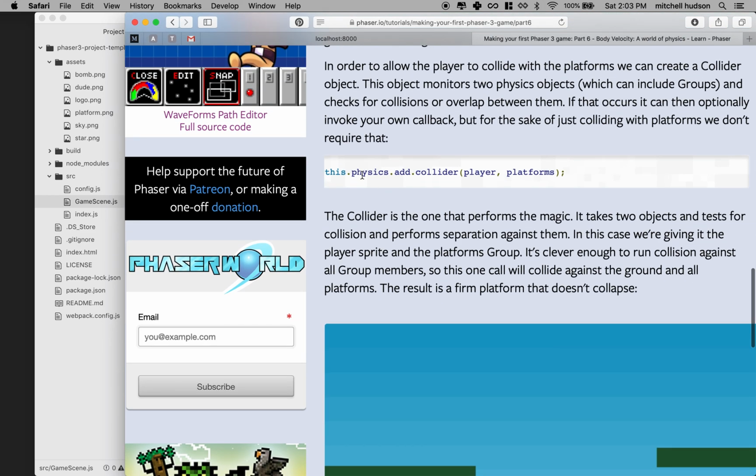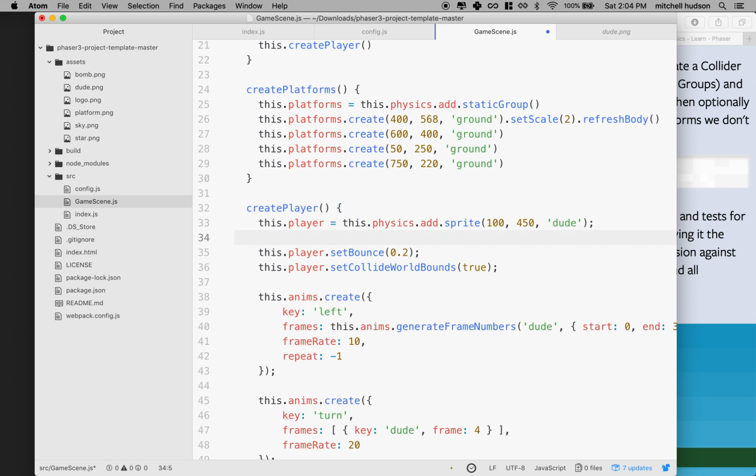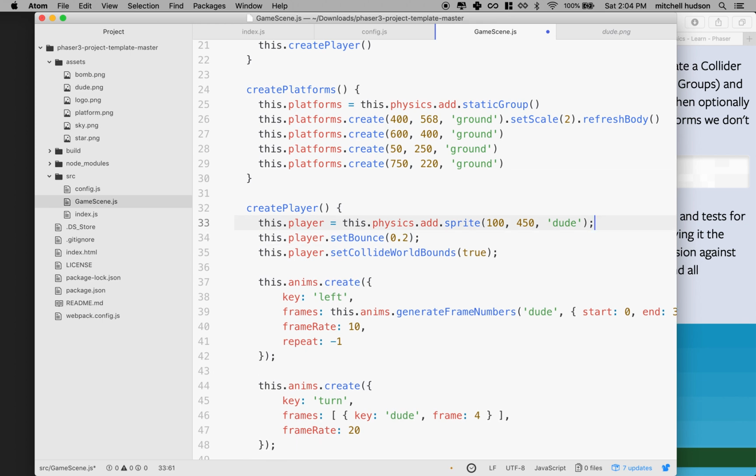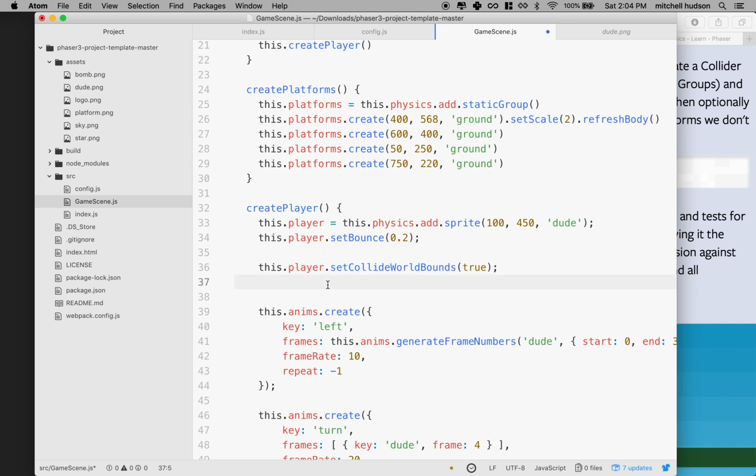What I'm going to do is find this line right here. It says this.physics.add.collider player and platforms, right? So really what we want to do is add a collision. We want to tell the system that it should look for collisions between the player object and the platform. So I'm going to copy that and add it under create player. Actually, why don't we put it under set collide world bounds, so that way we're doing the two physics tasks together.